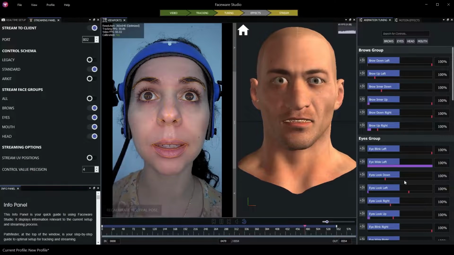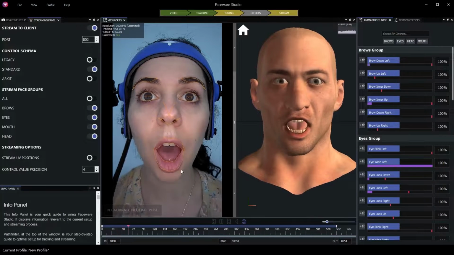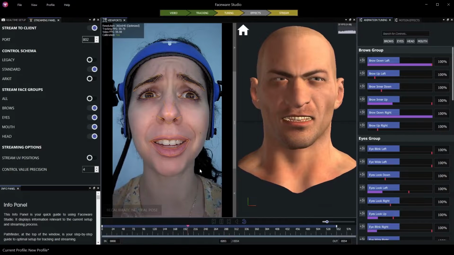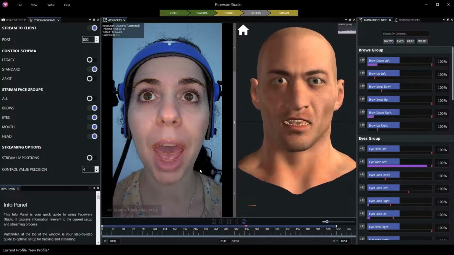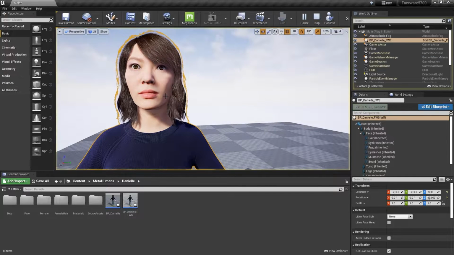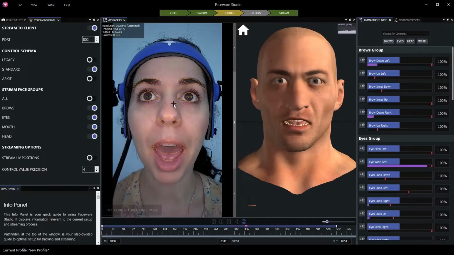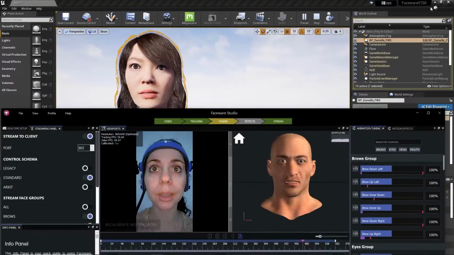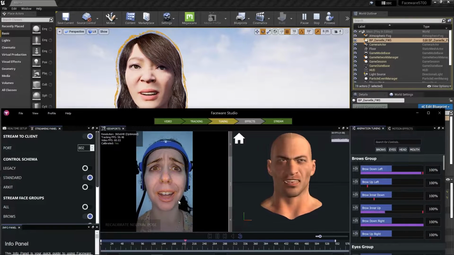In order to review the parameters that we're adjusting, it's good to compare the original performer versus the resulting MetaHuman performance. So let's go back over to Unreal Engine, where we have our MetaHuman already configured to receive data from Faceware Studio. Entering Simulate mode allows us to see the MetaHuman's performance as the data is streamed live from Faceware Studio. We can now return to Faceware Studio and reduce the window size so that we can see the live MetaHuman performance in comparison to the original performer.